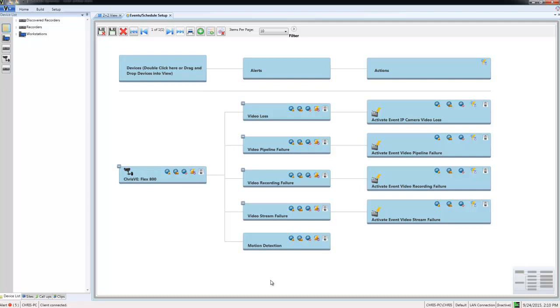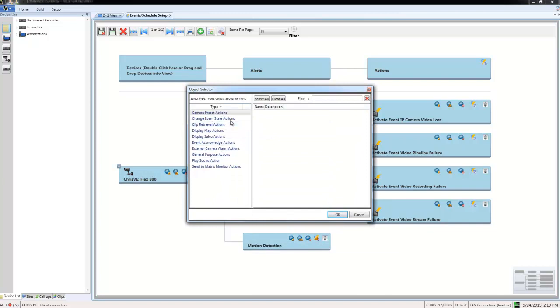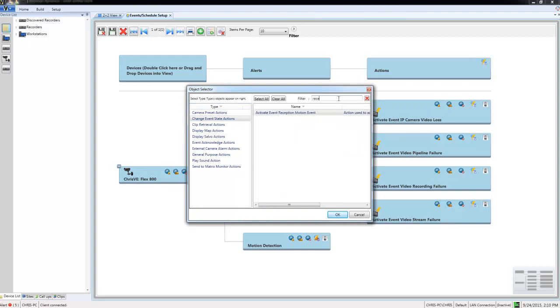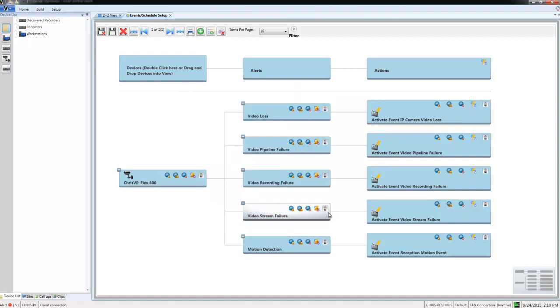Okay, so with that done, what we need to do is map what happens when that alert comes through, and in this case we want it to activate our event. So I'm going to choose the bell icon on the alert node, and I'm going to choose change event state actions, and then all I need to do is find my event, and I can use this filter option at the top here in the object selector to do that, and I'm going to choose OK, and you can see that also has come across there.